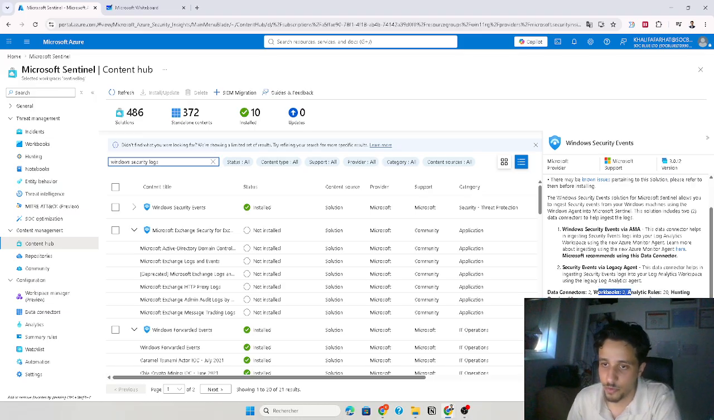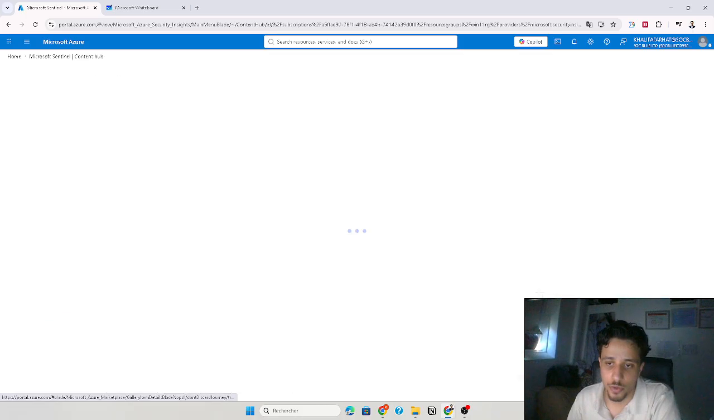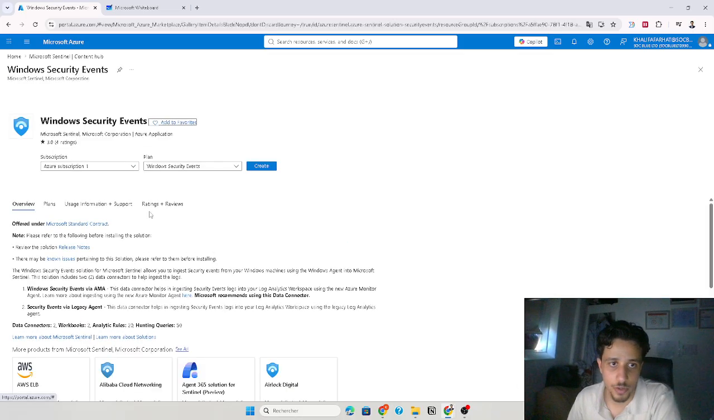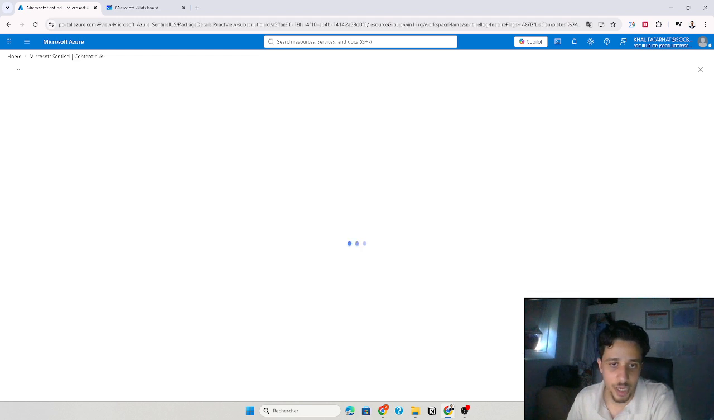We're gonna see this after: 20 analytics rules and 50 hunting queries. Okay, after installing, you have actions. You can reinstall to update, and you can go to manage. You can click on view details. You can see the details, and after this, you just install. Okay, and I go to manage.